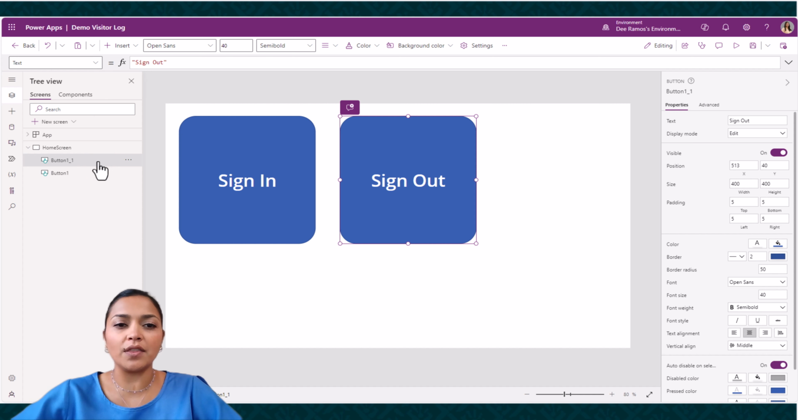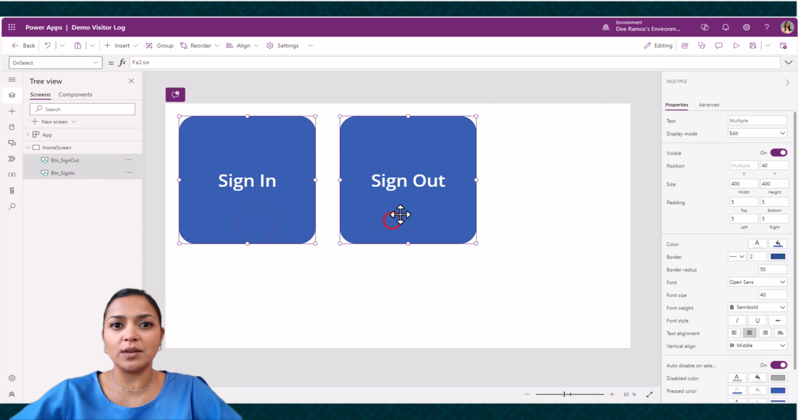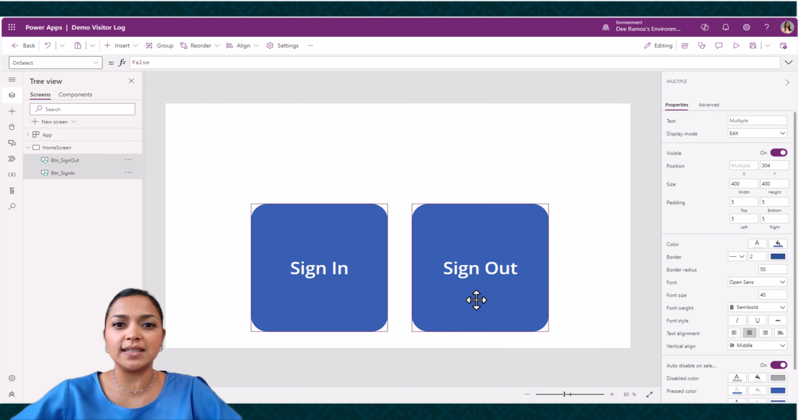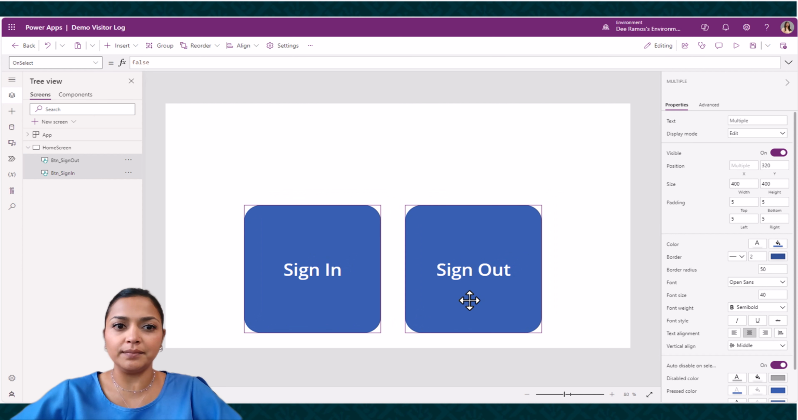All right, so next I am going to rename these. I'm going to click on the ellipses here, click rename, and here I'll name it button_sign_out. I'm going to do the same for the sign in button. All right. And now I'm going to move these. I'll hold the control button on my keyboard and drag those towards the center bottom of my screen.